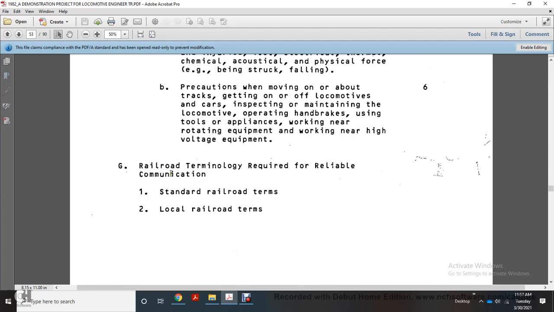Railroad terminology required for reliable communication: standard railroad terms, local railroad terms.